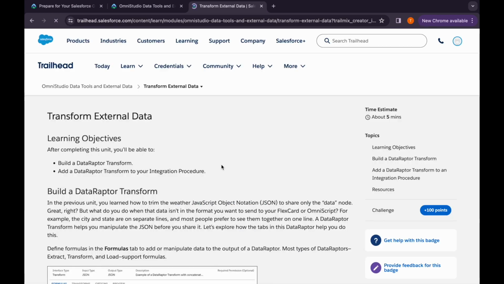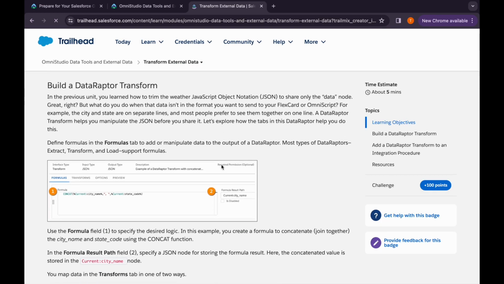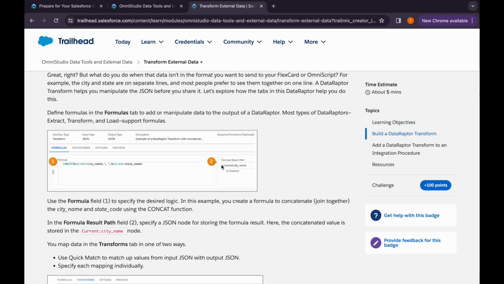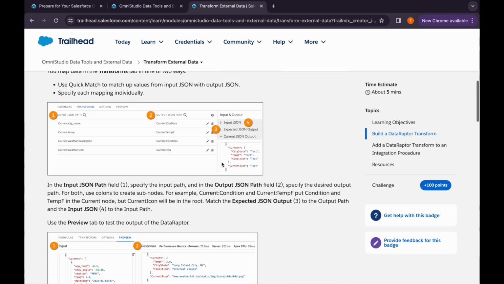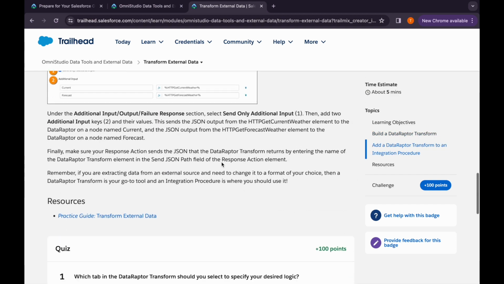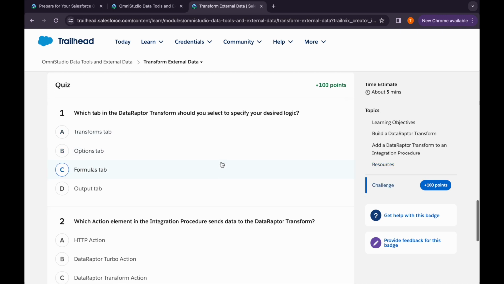Next unit is transform external data. So we are talking about our data raptor transform in this. If you remember, in our data raptor unit we discussed that we use data raptor transform in case we have any third party services, if we want to get data from it or to display on it. So we are talking about that in more detail in this. Let's come to the quiz quickly so we can finish this off.